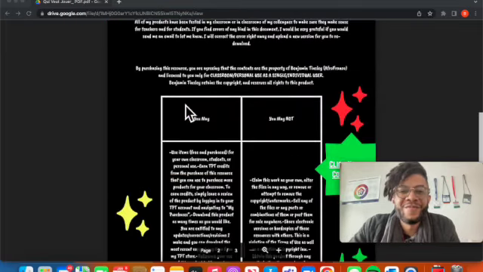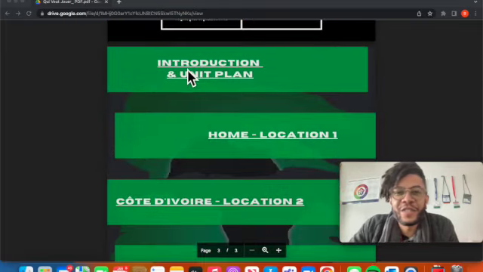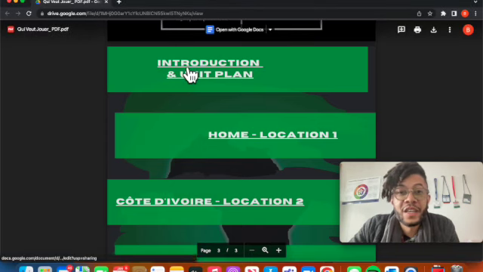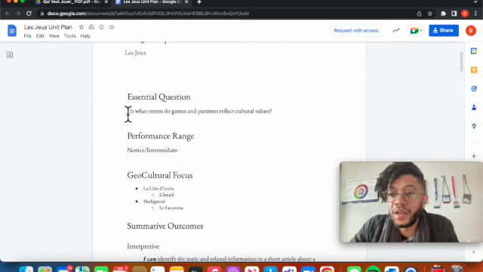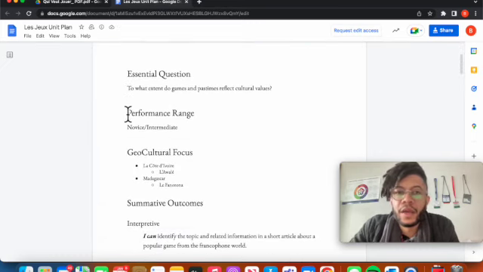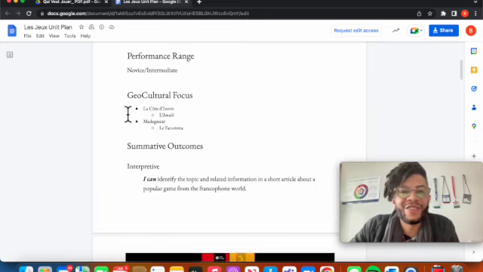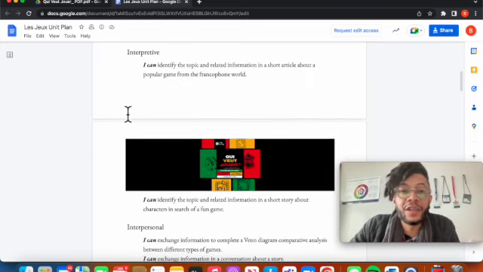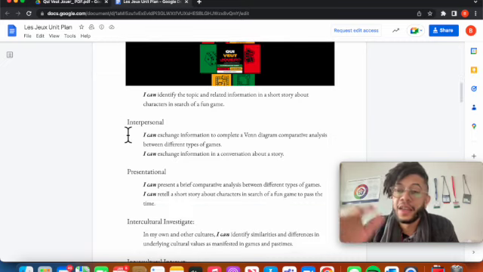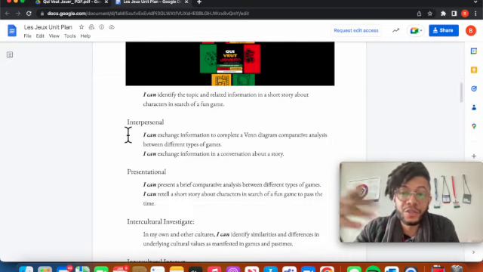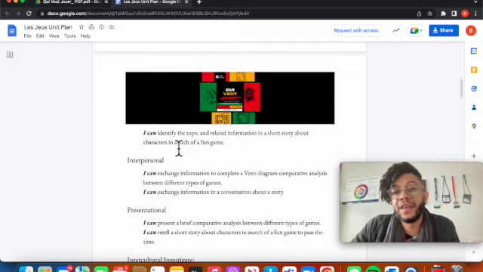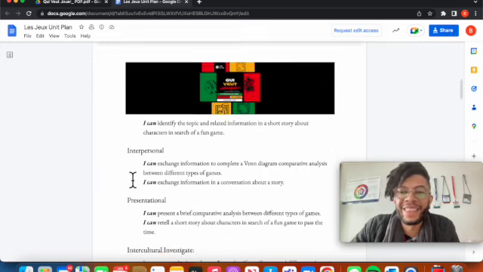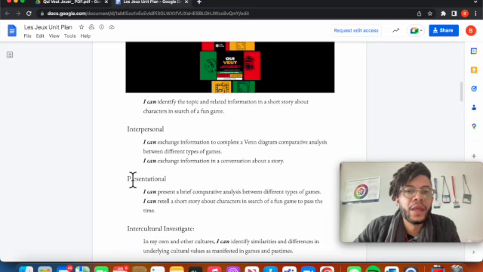So it's relatively straightforward. If you take a look here, some of these, you have links that will take you to a unit plan. It just gets you all these critical pieces of information about essential questions and where we're going, the outcomes, so can-do statements and all that, against which you can assess students at the end of the unit to see to what extent can you identify the topic and related information in the short story that is included in here, right?